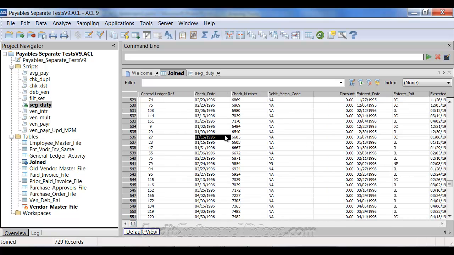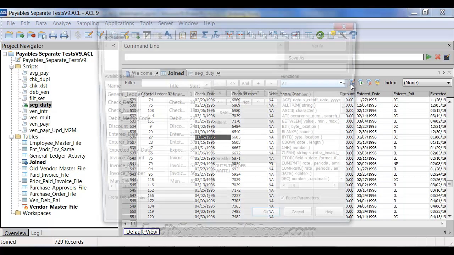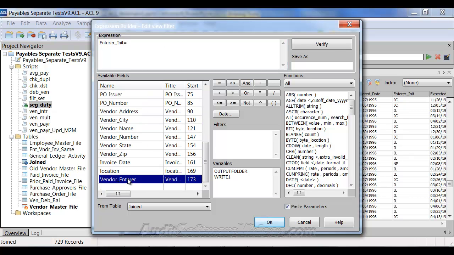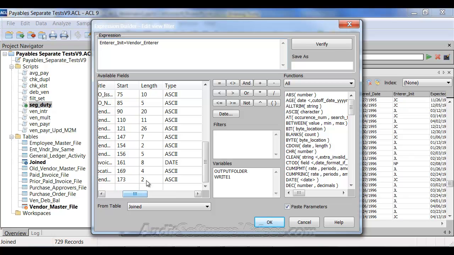So what we can do now is an extract statement or a filter. In this case I'll just do a filter, and by selecting the edit view filter I can look for where the enterer initial, which is the invoice version of the enterer field, is equivalent to the vendor enterer field. And again, it's always a good idea to take a look when you're matching two fields just to make sure that they're the same length.